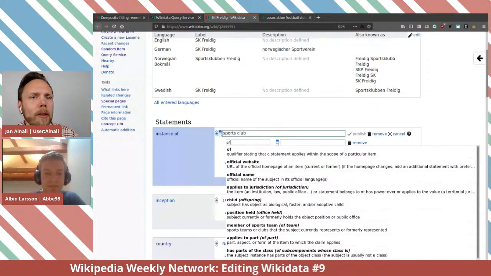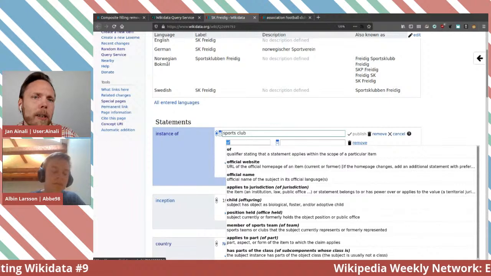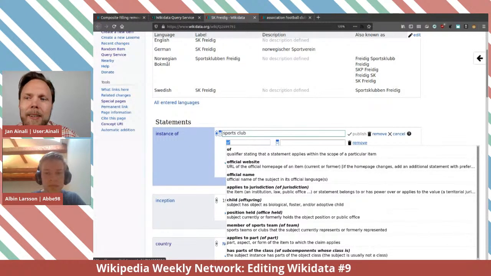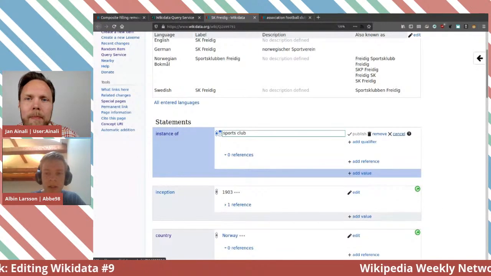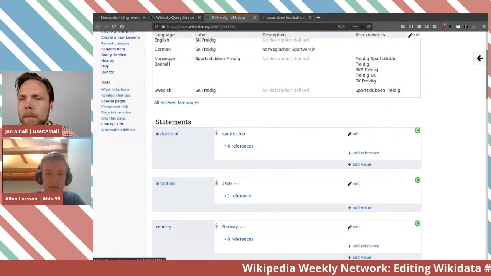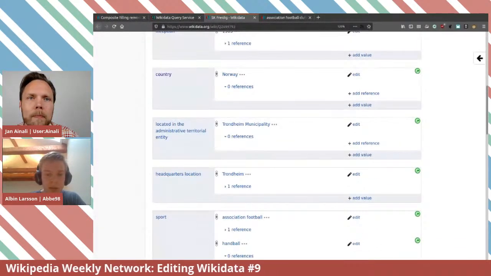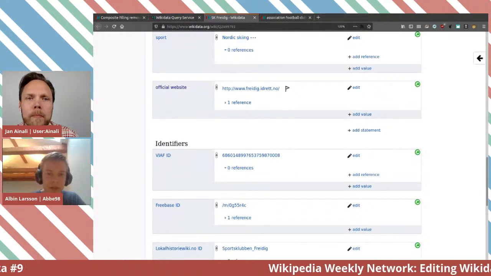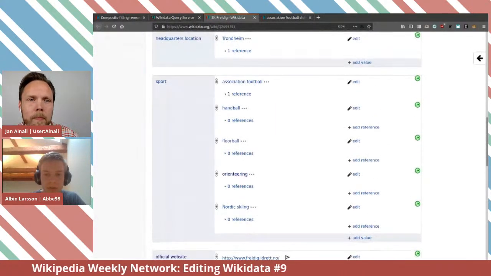Yeah, I would agree. So I don't think it will add much of value, even if, for readability, perhaps. No, not really. I'm gonna leave it as it is. Instance of sport club. It's in Trondheim, okay. It has a generic URL as well.